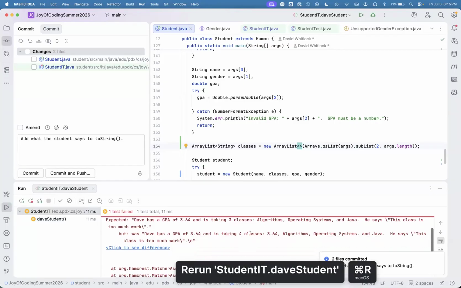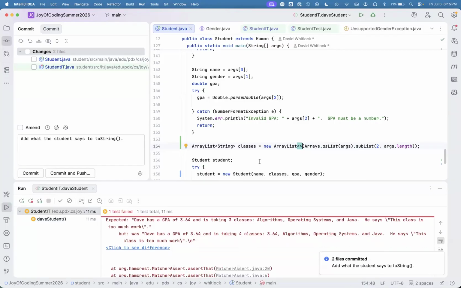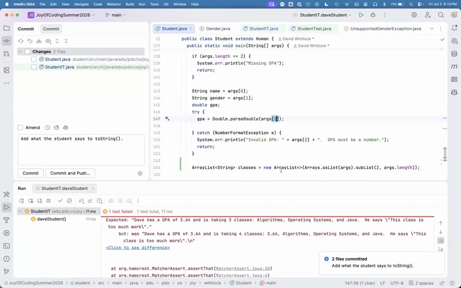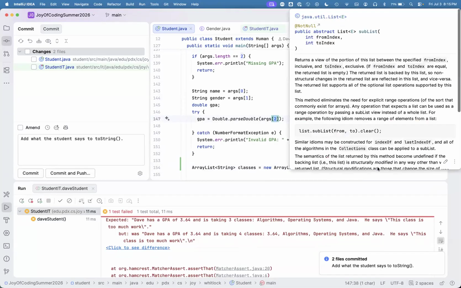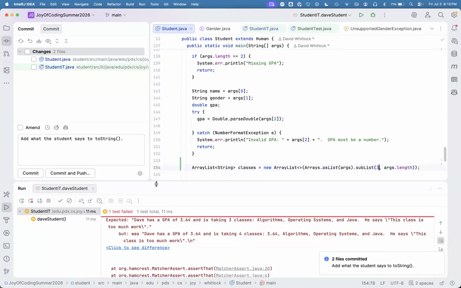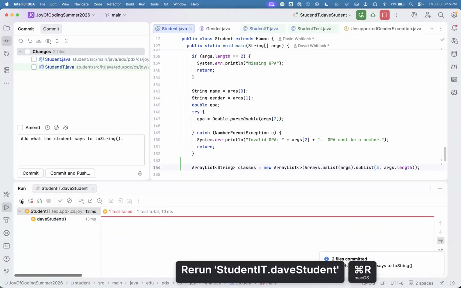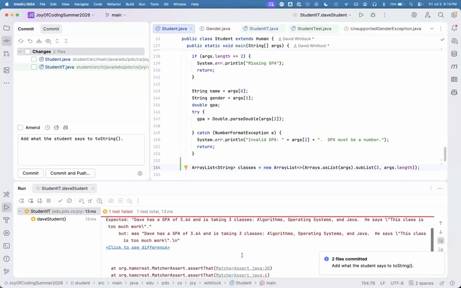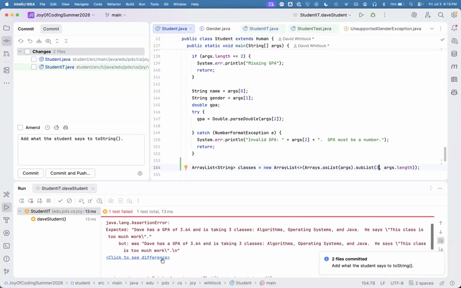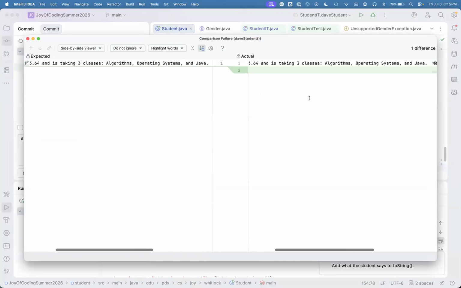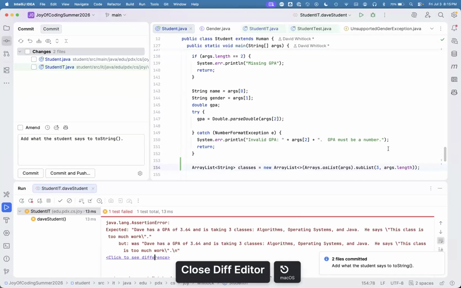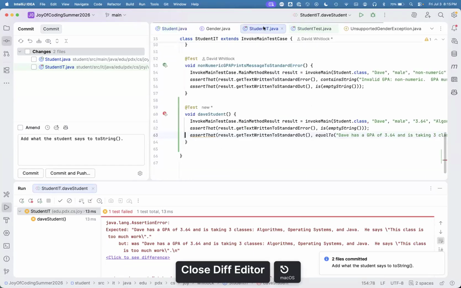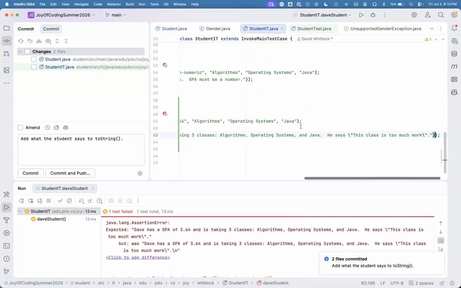Nope. Four classes. I must have gotten that wrong. Oh yeah, because args2 is this sublist, sublist three. Is that going to work? It did not. Well, three classes. Oh, because there's a new line here, because I did a print line. Yeah, there's a new line. So I'll augment the test to expect the new line. I could also do a contains string, but let's put the new line there.